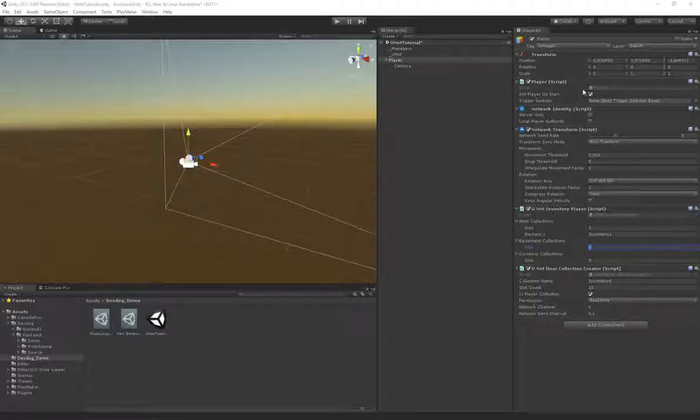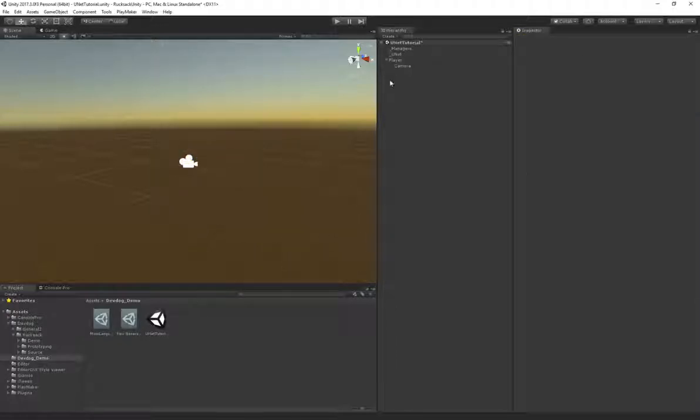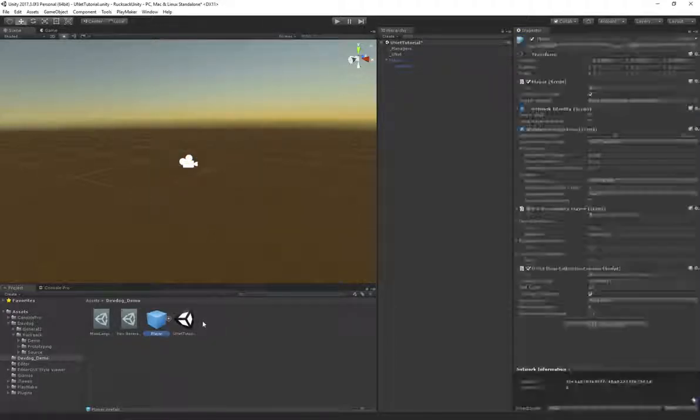Okay, so now we've set this up, I'm just going to drag the player object into our demo folder and create a new prefab out of it.